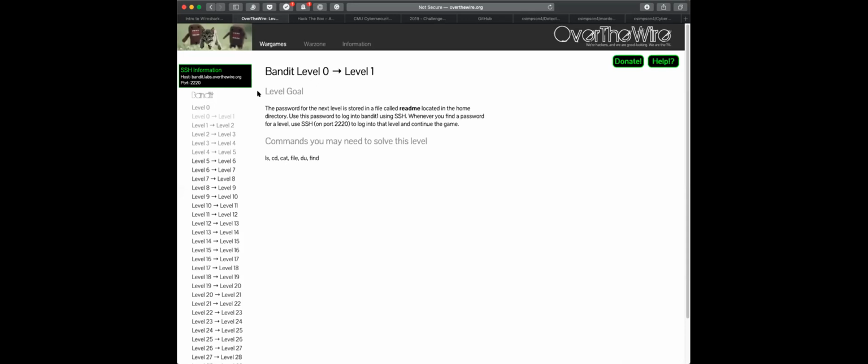So Bandit 0, Bandit 1, Bandit 2, Bandit 3, and so on and so forth. They'll give you maybe some examples of commands you need to solve. So this is really good at getting students in either PuTTY, a Linux terminal window, or even on Windows 10 now you can do a Linux terminal. So it's a great way for an intro level Linux class. Any questions on Over the Wire?